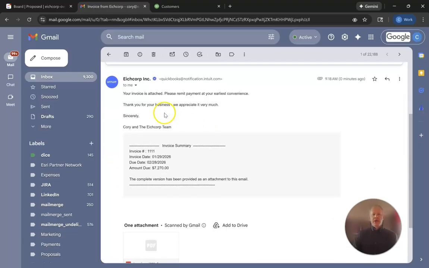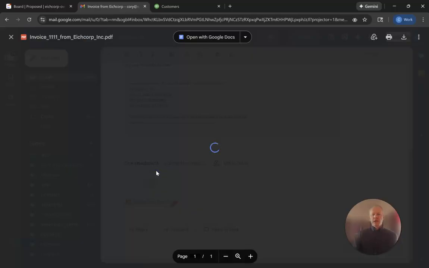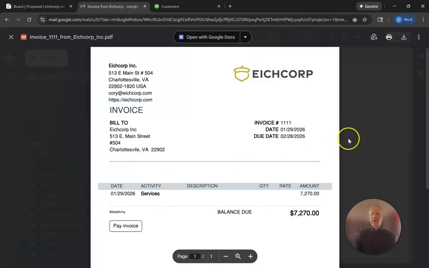We have email information, your invoice is attached, thank you for your business, Corey and the Eichcorp team, and here is our invoice. This is QuickBooks, so whatever template or templates you have set up for invoices in QuickBooks, this is what your clients will see. Also, importantly, we have one line item in this invoice, but it's very possible and certainly likely that in your organization's workflows, you're going to have multiple line items and even segmenting things out so that you have different types of invoices for different types of projects.